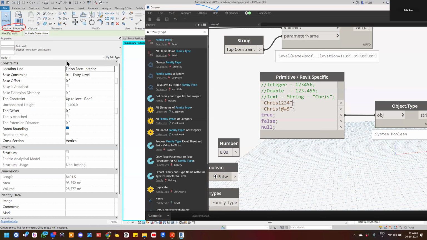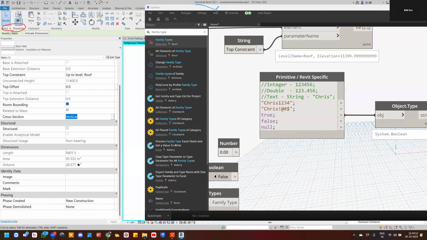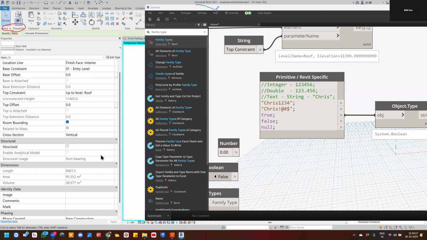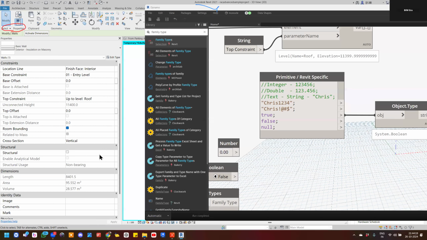Okay, good. So this looks like a string, and this looks like a string. Non-bearing is a string, new construction is a string, and none is a string. So when it comes to any coding language, initially where we have failed is that we don't understand what the real data type is. What is the actual data type of it?